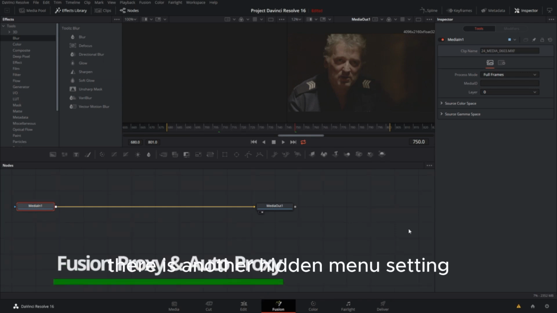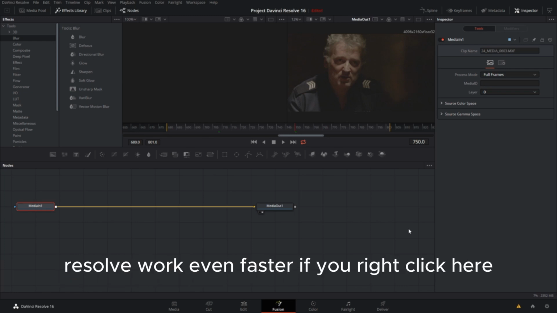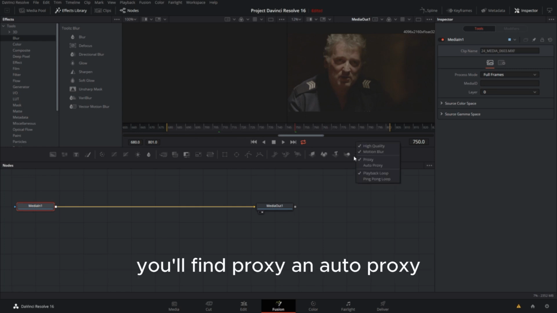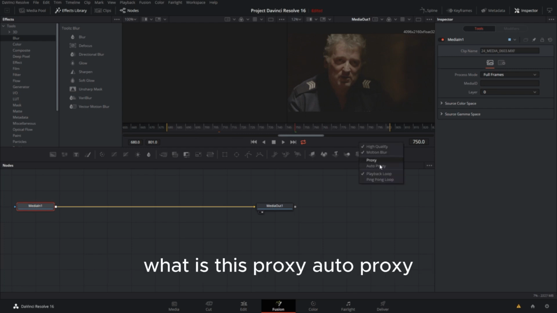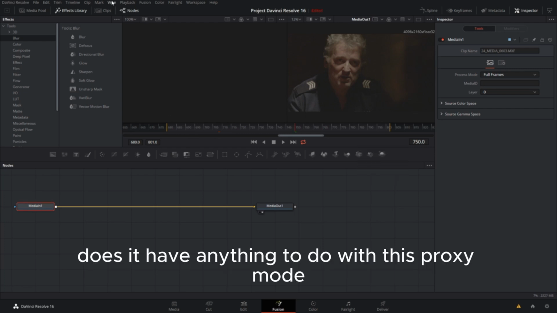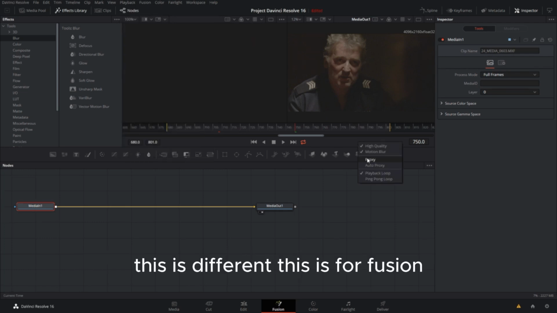There is another hidden menu setting in Fusion that is going to make DaVinci Resolve work even faster. If you right click here, you'll find proxy and auto proxy. Generally it's deactivated by default. What is this proxy and auto proxy? Does it have anything to do with this proxy mode? No. This is different. This is for Fusion.